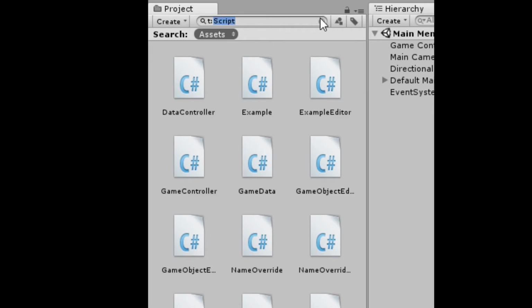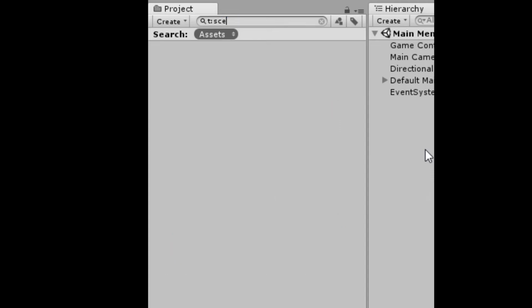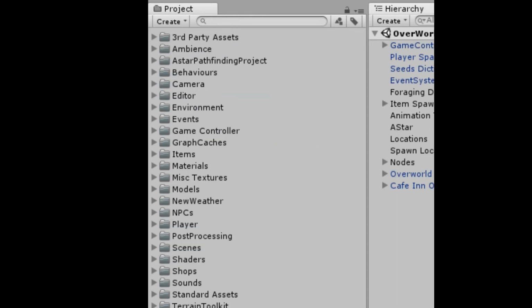Now this also works with, say, scriptable object. Let's come in here and type scene object. And I have my scene object right there. All you need is this t: and then whatever type you want to search for right there. This technique should help reduce the amount of time spent editing, especially for larger projects.